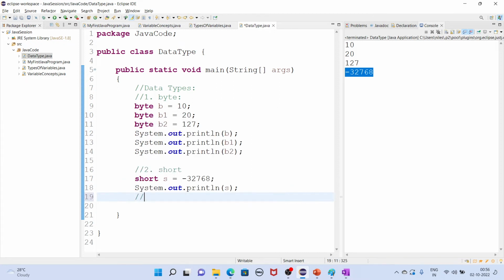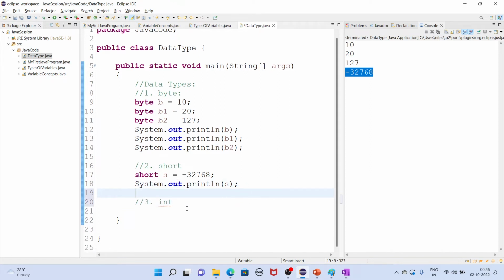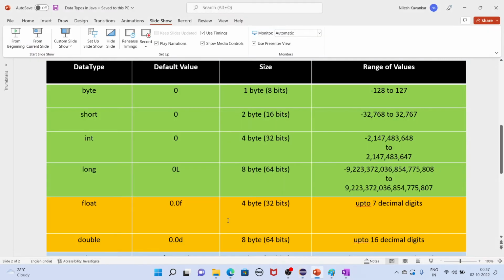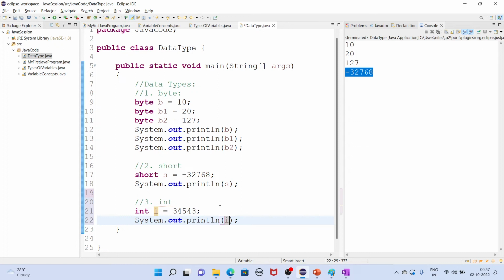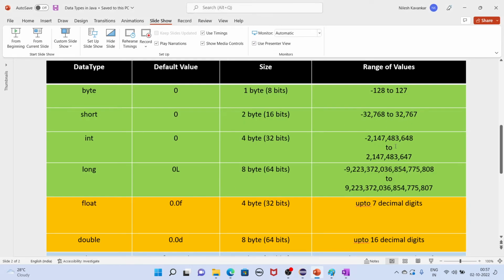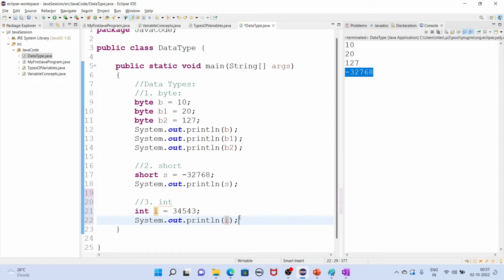Then we have the third type of data, that is integer. To declare a variable of integer type, we have to write the keyword int and give a meaningful name. Again, I'm giving I, and I'm simply storing 34543. Again, the warning will go away when I print the same. Now let's check the limit of this. So this is completely fine. You can give an out-of-boundary value and test it for the integer.